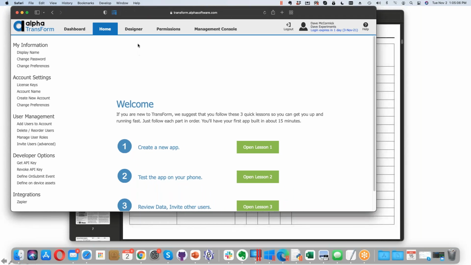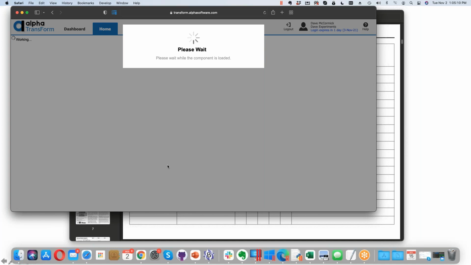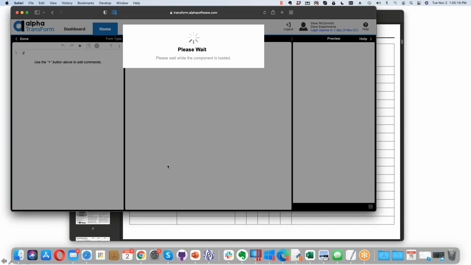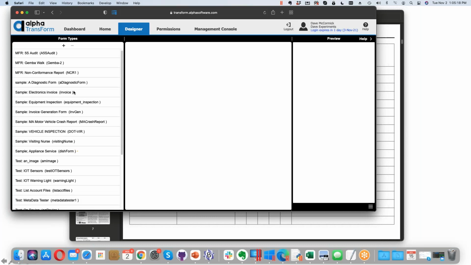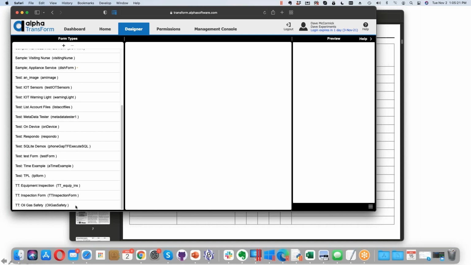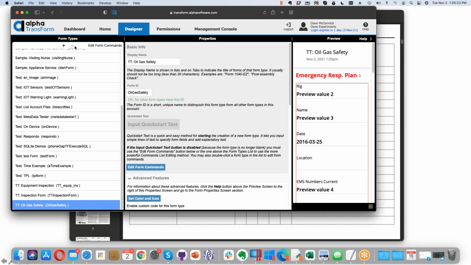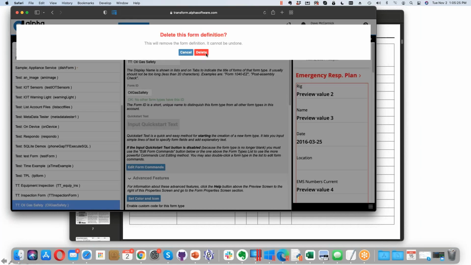So here I am at TransForm Central, and I'm going to click on the Designer tab. And this will show me the forms that I've already created. I have about 20, a couple dozen, I think. And they're going to download those, and they'll all appear here. This is the one that we're going to be working on, so I'm actually going to delete this, and we're going to rebuild it.